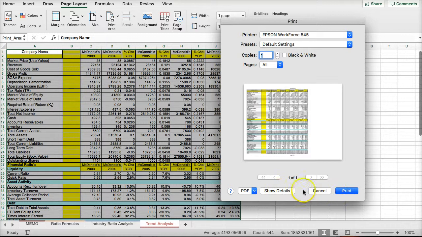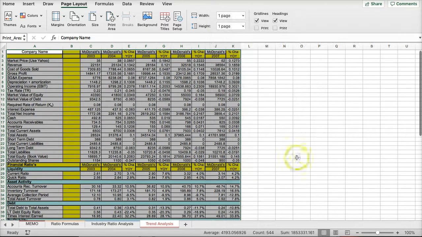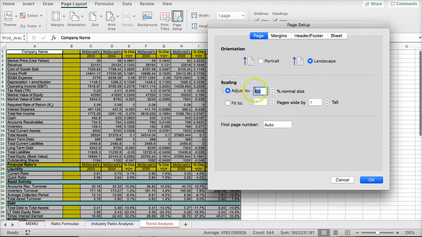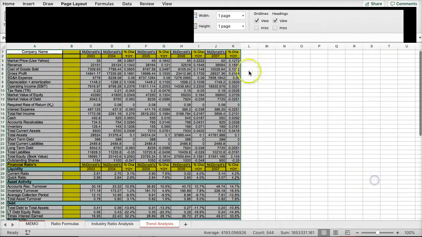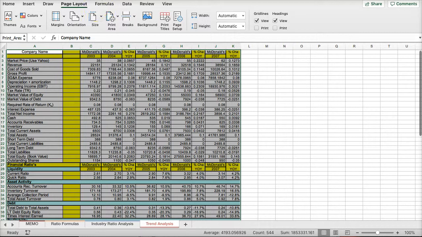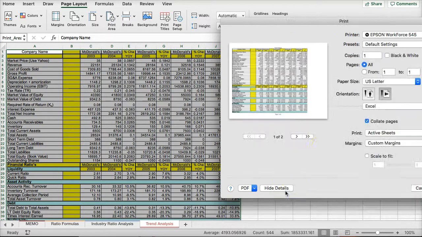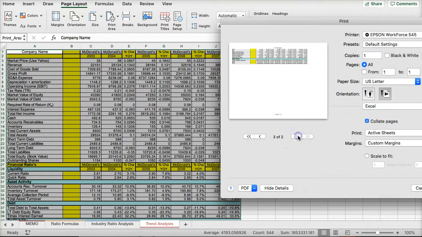So I'm going to cancel this, go back to the page setup, and I'm going to adjust this to, let's try 85%. And now when I go to print, I'll get a print preview in the print box, and this looks a little bit better. So I'm going to show some details. All right, and this is going to be page 1 and page 2.